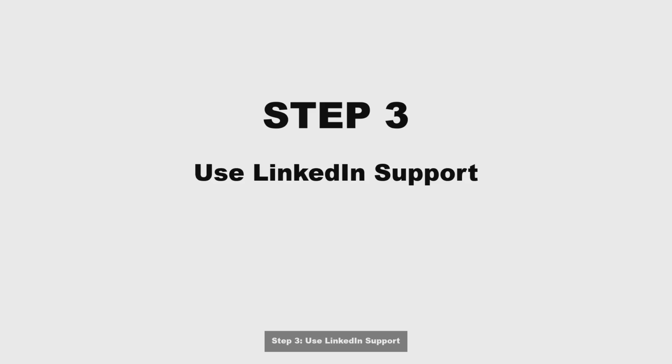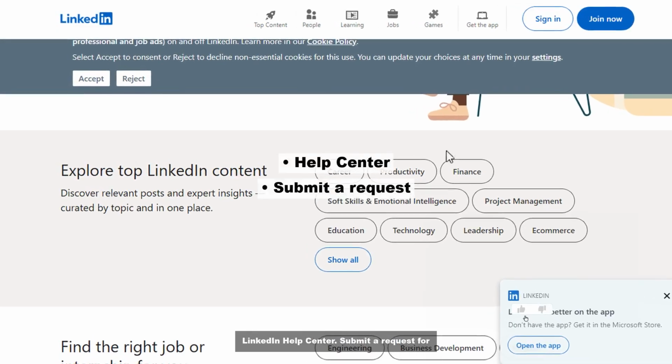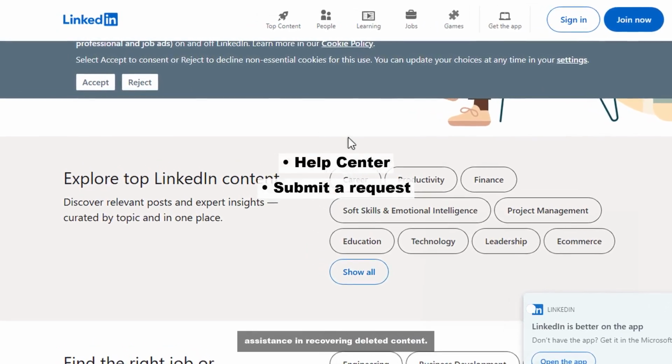Step 3. Use LinkedIn support. If you can't find your posts, visit the LinkedIn Help Center. Submit a request for assistance in recovering deleted content.